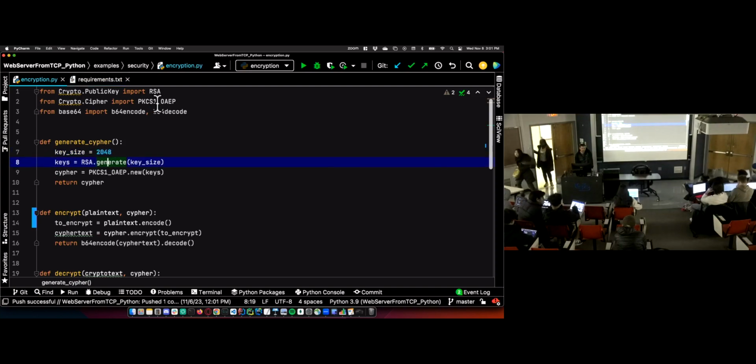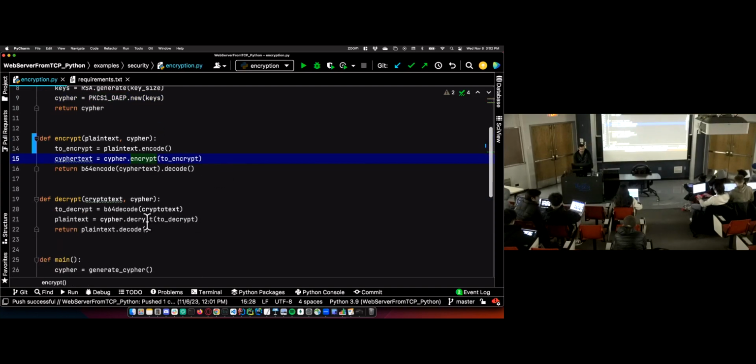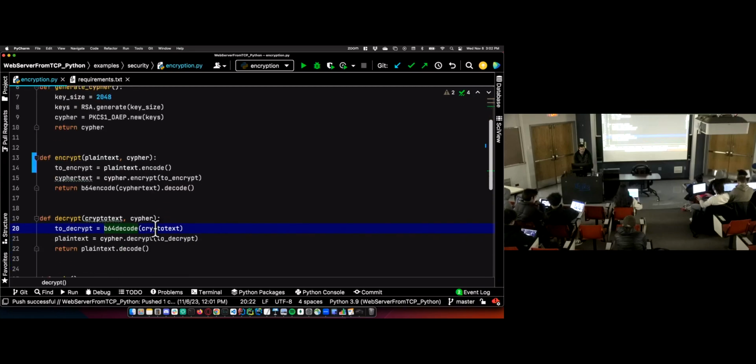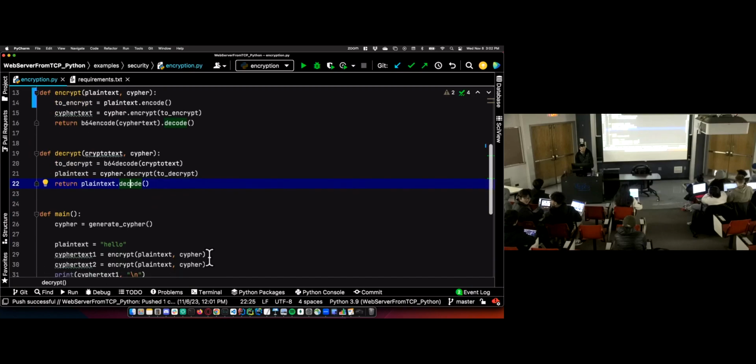Generate my keys using the crypto library, and then I'm going to generate a cipher, which is going to use a padding scheme to be able to do my encryption in a secure way. Encrypt, I'm pretty much just calling the encrypt method. Decrypt, I'm calling the decrypt method on that cipher. And I'm making sure my encodings are right. I want base64 encoding so I can get some pretty stuff and not just bytes printed to the screen. So that's why I'm using base64 here. And then decoding, making sure all my types match up.